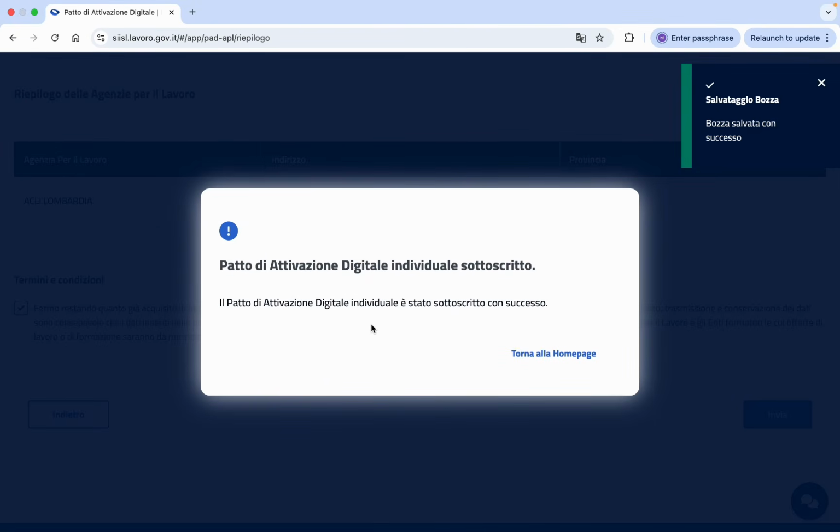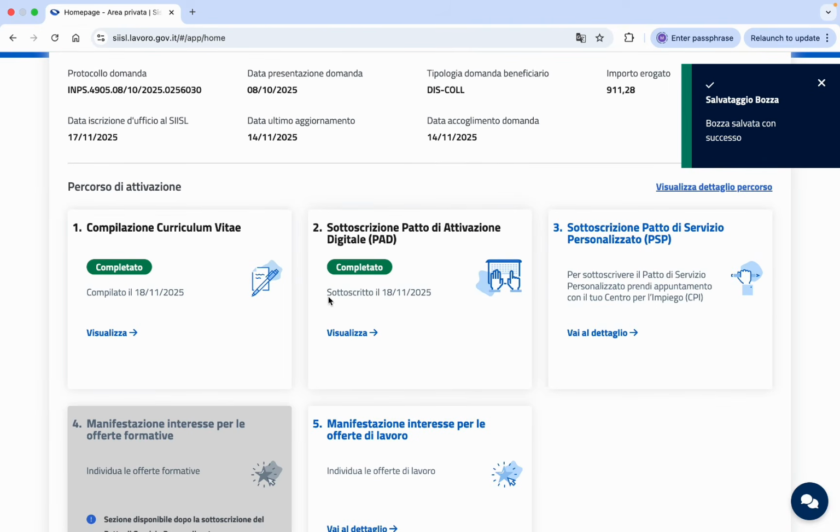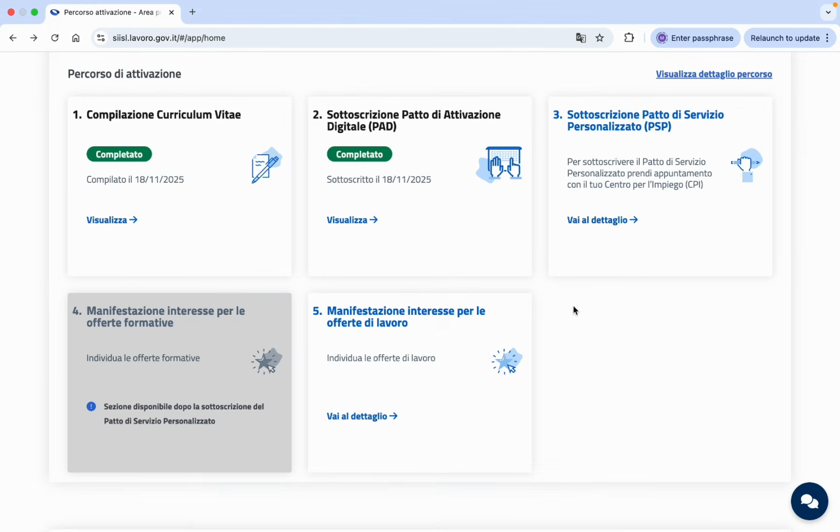So this process is also completed, the digital agreement. Then click on Torna alla home page, and you will see that your second step is also completed. So as far as the online process is concerned, we have completed the online process. You can see the first two sections are completed.